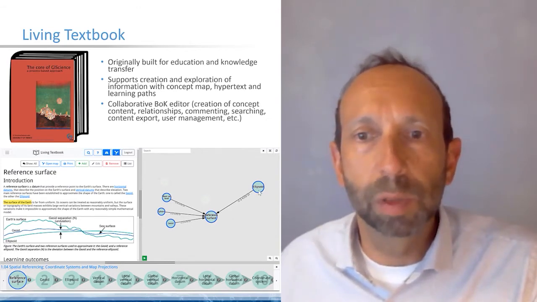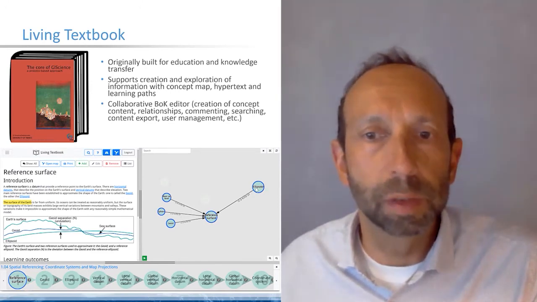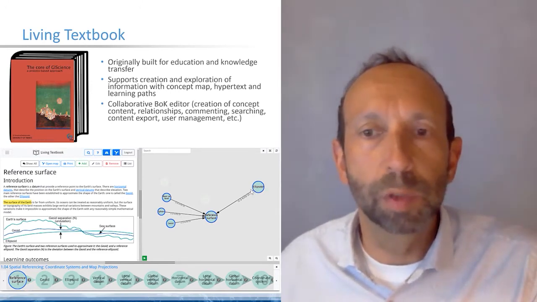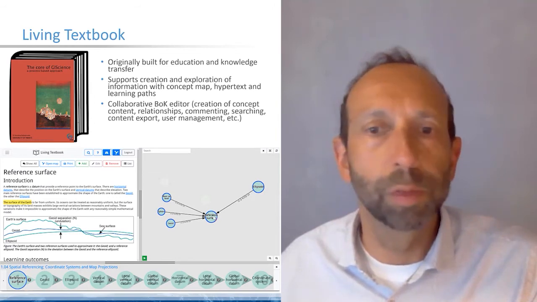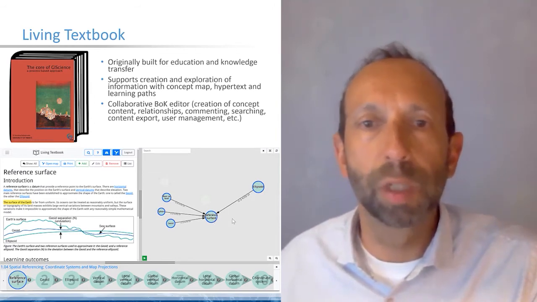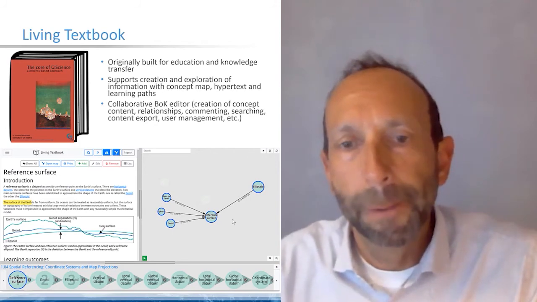So each concept is connected to another concept, and you read the connection with the arrow in between as a sentence. So for instance, this concept is a subconcept of this concept. And there are also other relationships possible.